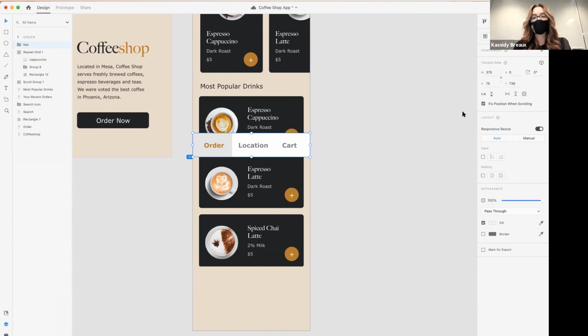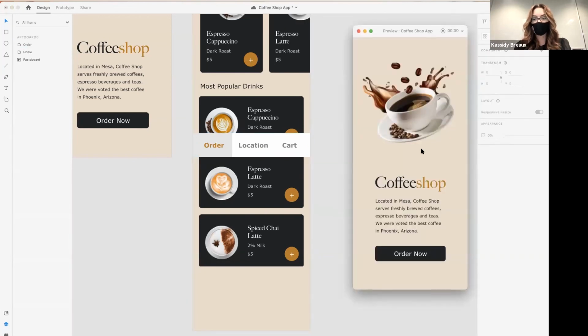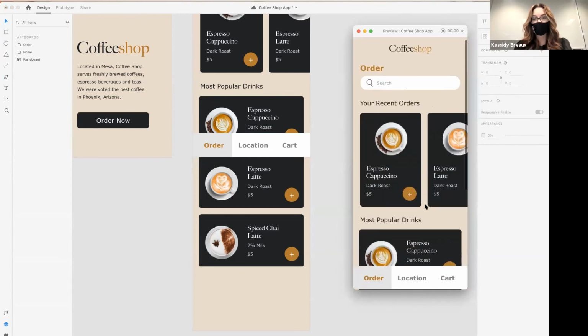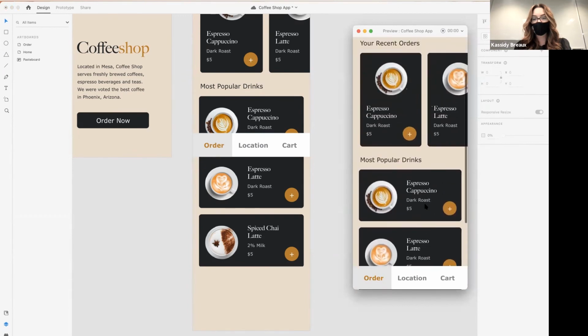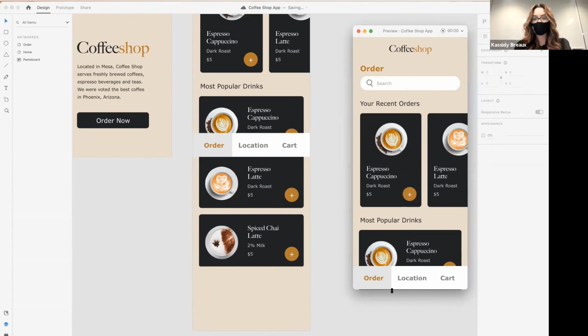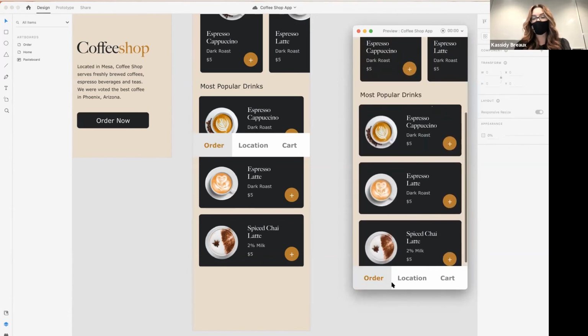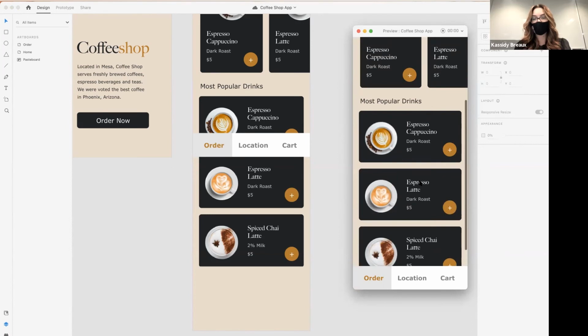Once that box is checked, let's play with it. Let's click that play button in the upper right. Let's use our right arrow to get to our next screen. And if we scroll, we should be able to see that the nav is consistent, stays there. So we have a horizontal scroll, we have this vertical scroll, and we have a fixed position element.